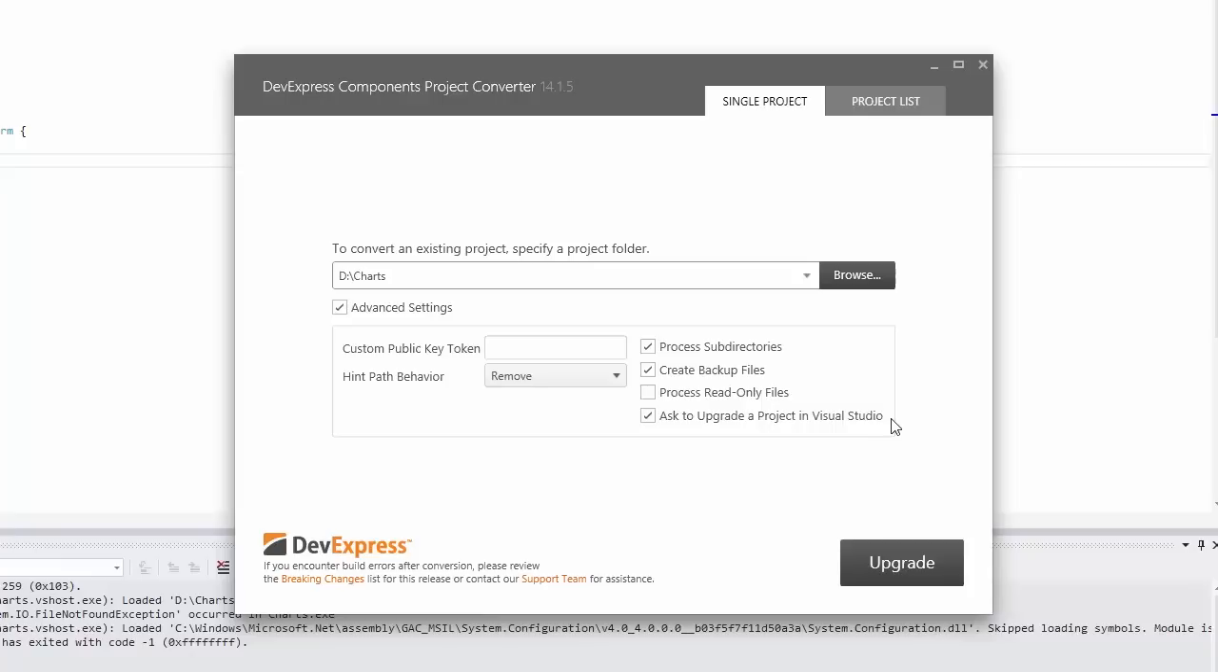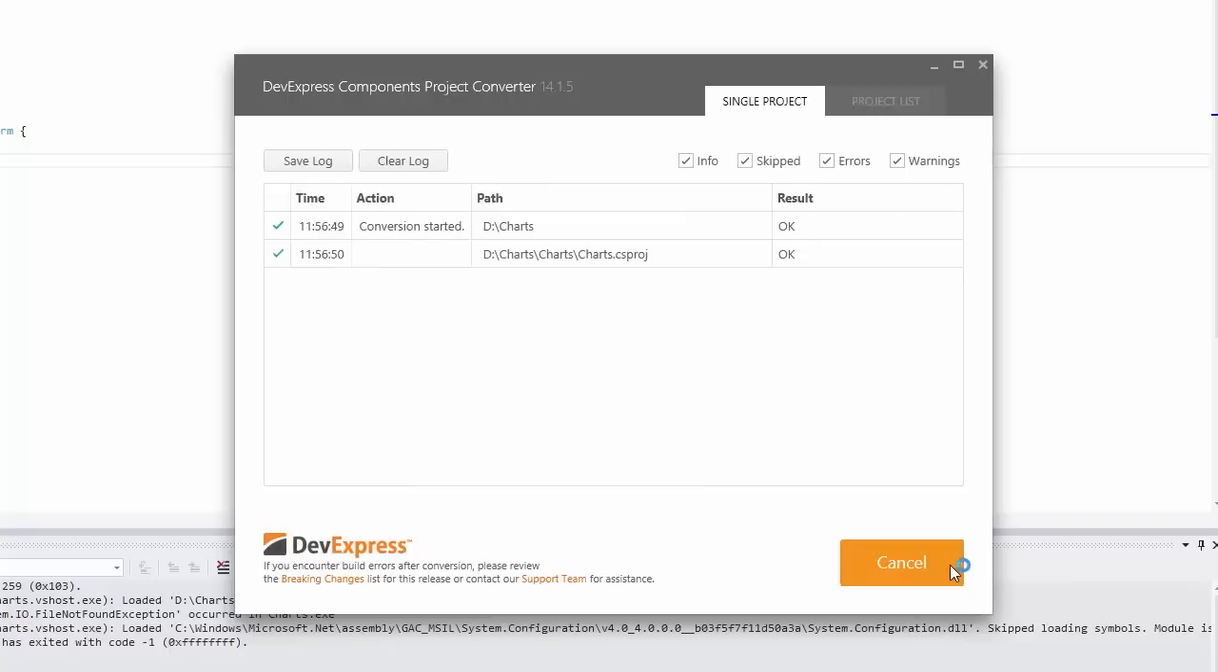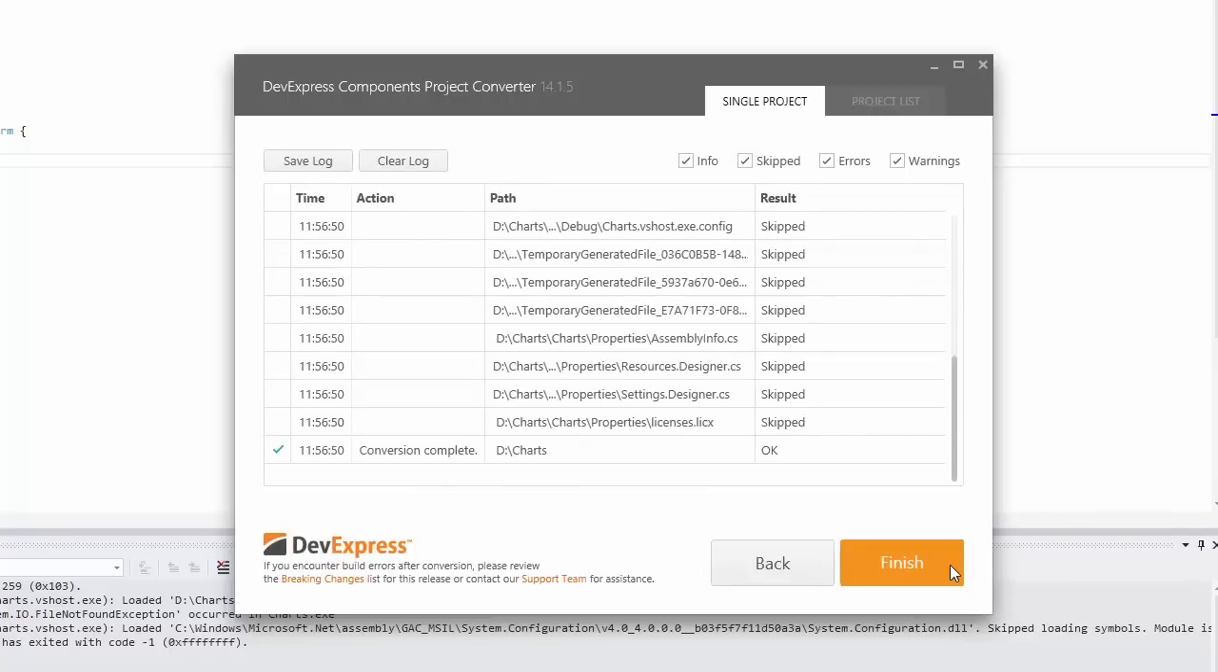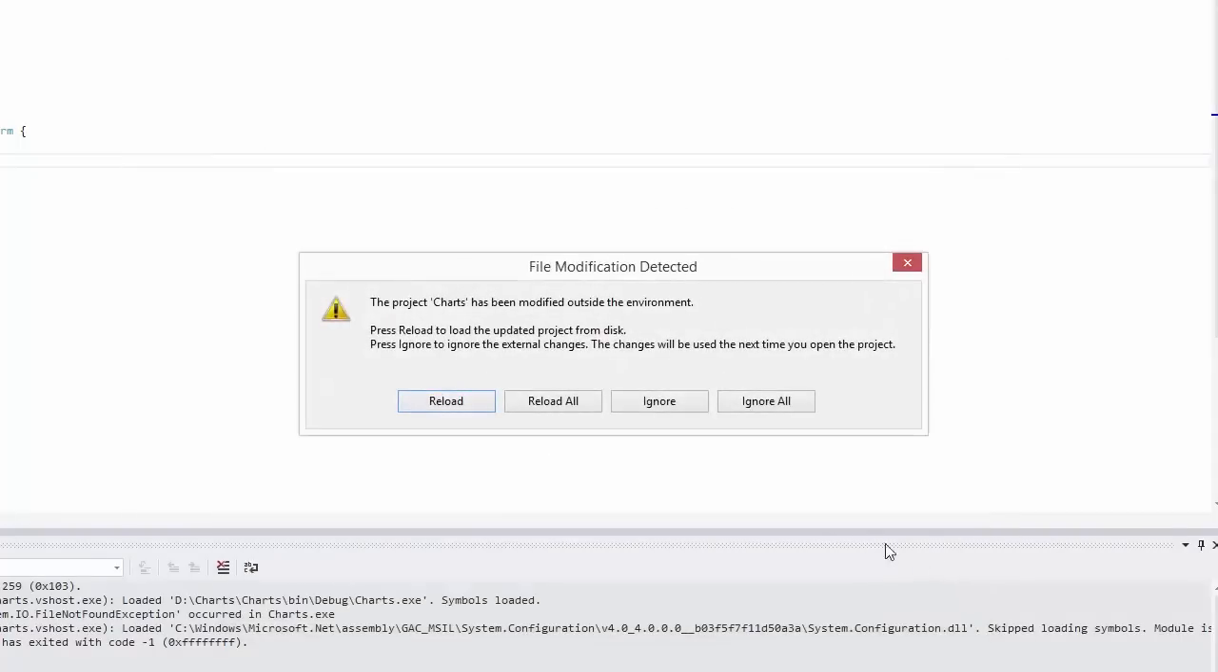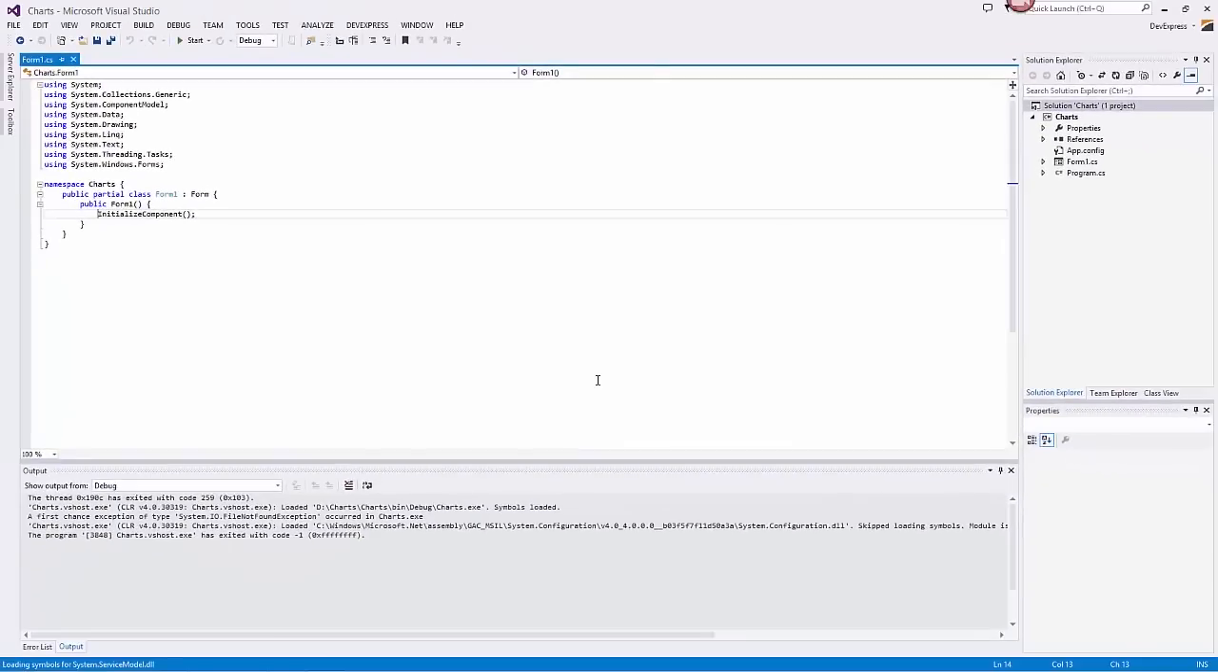I'll keep the default settings for this example and click the Upgrade button. In the conversion log, you can see actions performed by the Project Converter and the list of modified files. Now that the project has been upgraded, let's reload it in Visual Studio. All the references have been upgraded to use new assemblies, and the project has been built successfully.